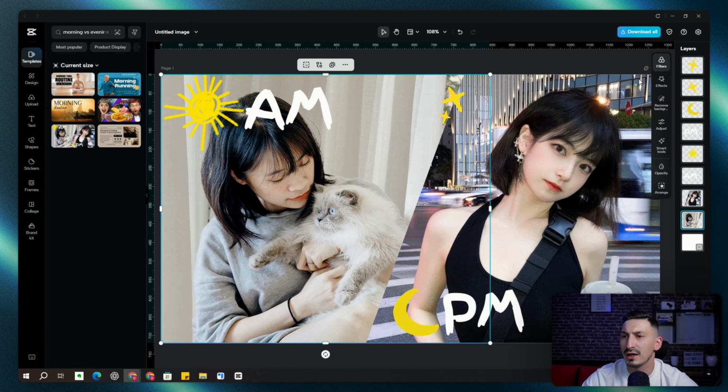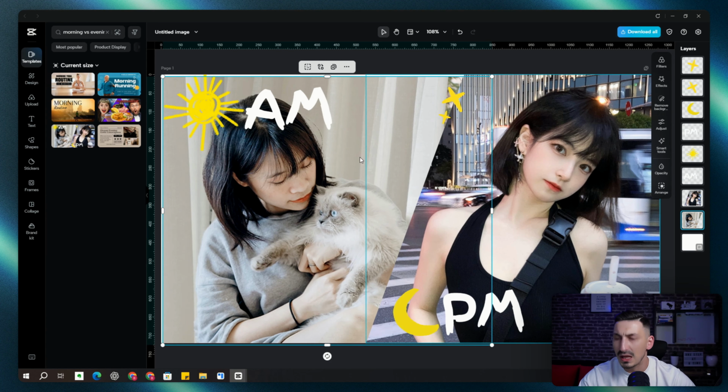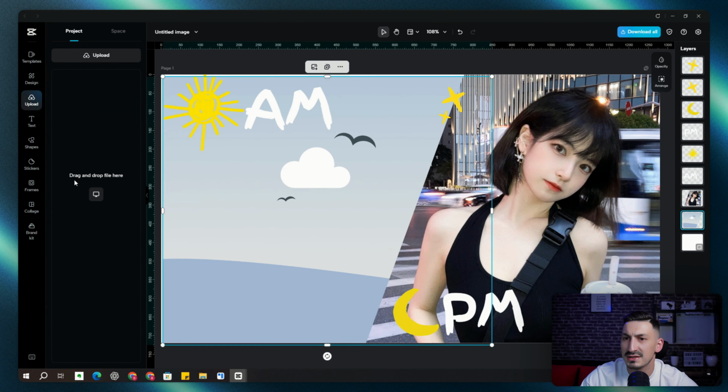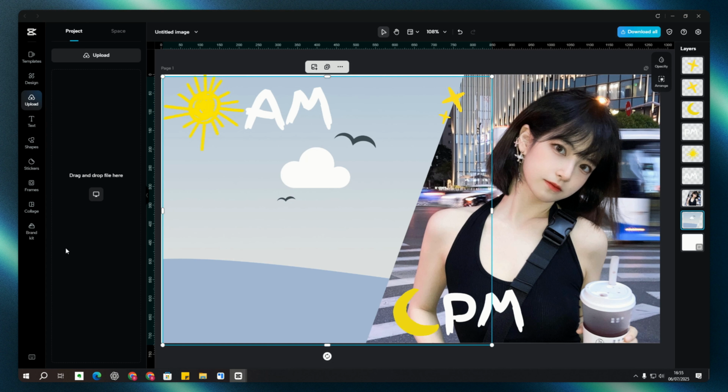So what I want to do here is upload my own images to make it better. I will keep the different elements that you can see, the sun here, AM, and maybe the moon and the PM here. So let me delete this one. And then now we want to upload our own images here. So let me go ahead and upload a picture that resembles morning. And also I want to upload an image that resembles night.